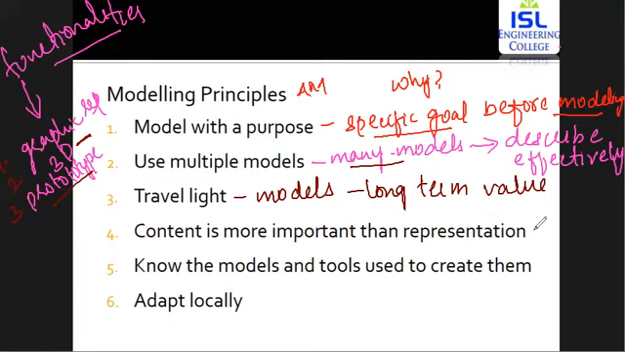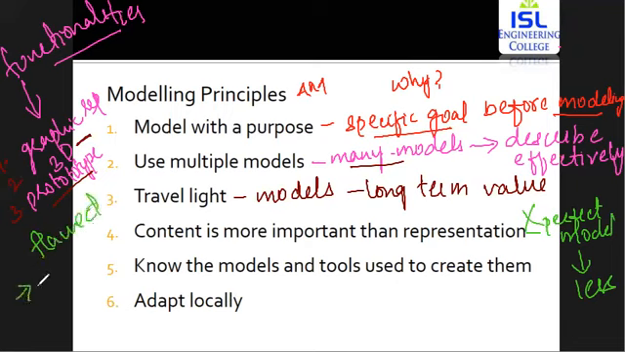Then content is more important than representation. If you've got the perfect model, but it represents very little or sparse knowledge, then this model is not useful. Whereas if you've got a flawed model that has many defects, but it is going to give you more intel, then this model is very helpful and you're going to keep this specific model.